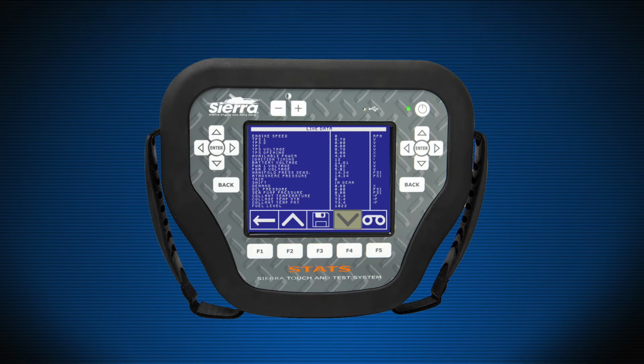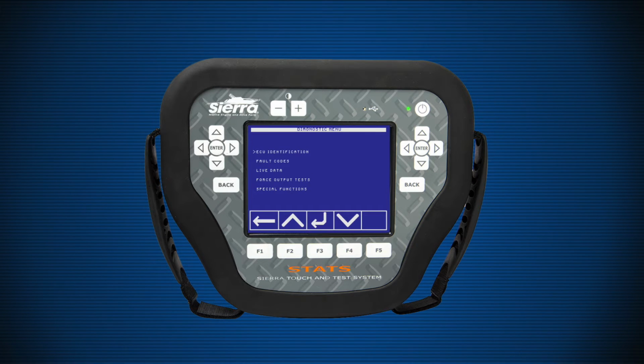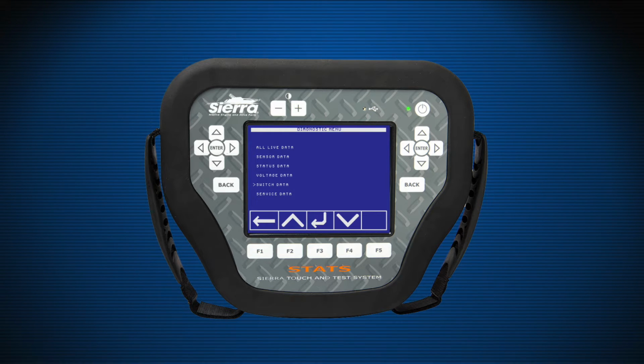Depending on the engine, multiple live data menus may be available. Some engines break down the live data into smaller menus to increase the refresh rate of the parameter values. For example, Honda outboard engines are broken into submenus like sensor data, status data, voltage data, and switch data.